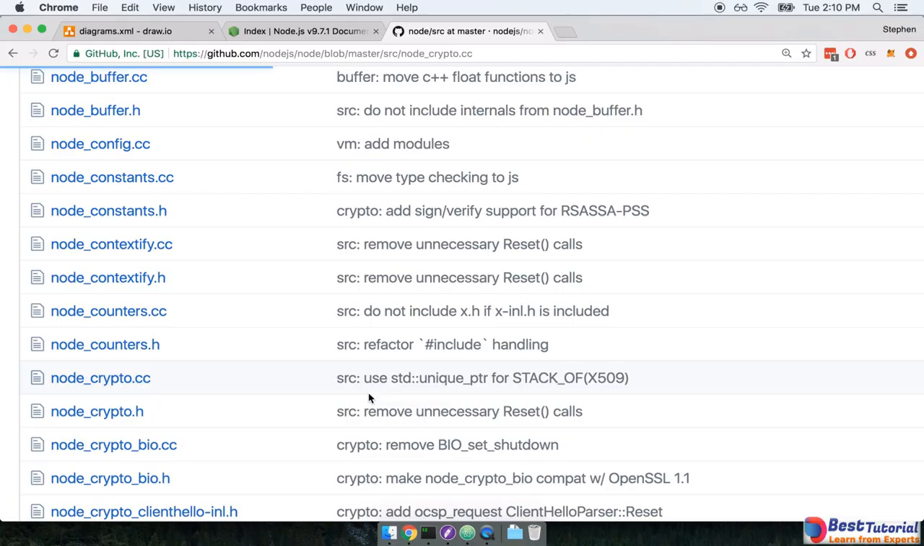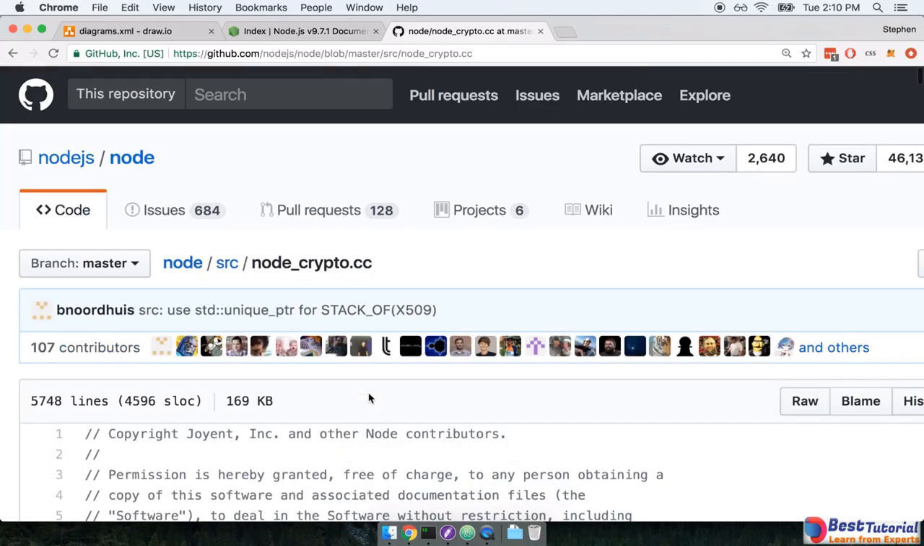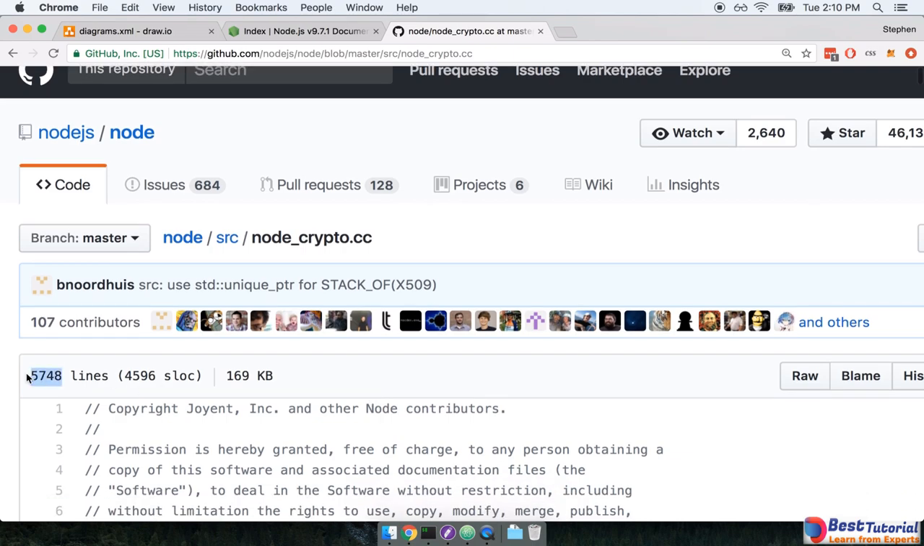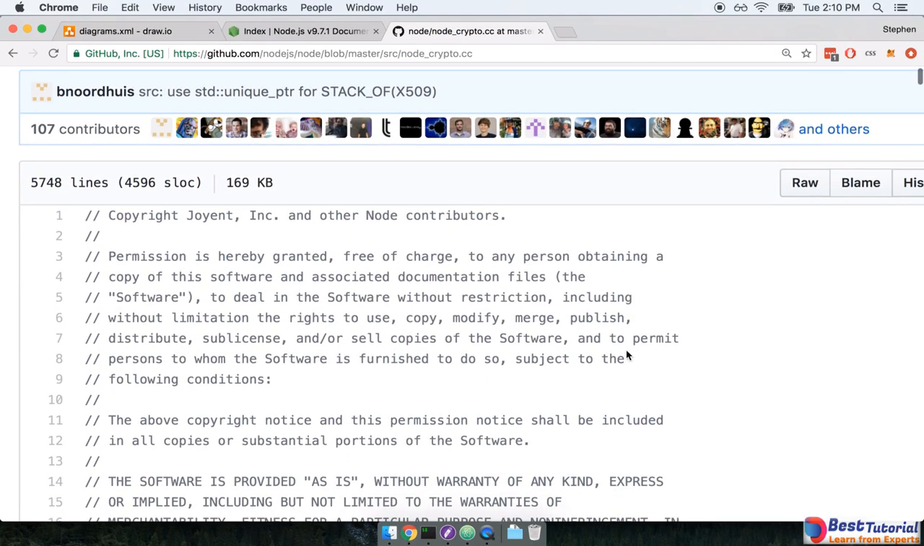Inside of the .cc file, you're going to find about 5,000 lines of C++ code. 5,748 lines. So this is the entire crypto module right here. This is all the C++ code that the crypto module actually depends upon inside the C++ world. Inside this file, I'm going to scroll down immediately to the very bottom.